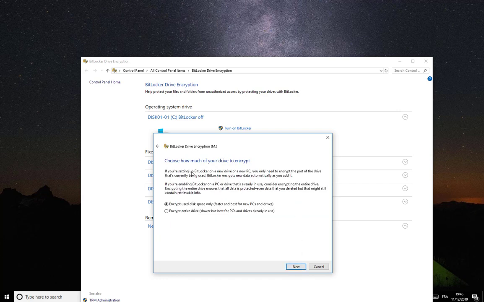So now we have to choose how much of your drive to encrypt. So we can encrypt used disk space only, faster and best for new PCs and drives. And we can encrypt entire drive, slower but best for PCs and drives already in use. So I will stick with the first one because it's faster and best for new PCs and drives. And my drive or partition is quite empty, so that will be a nice choice.